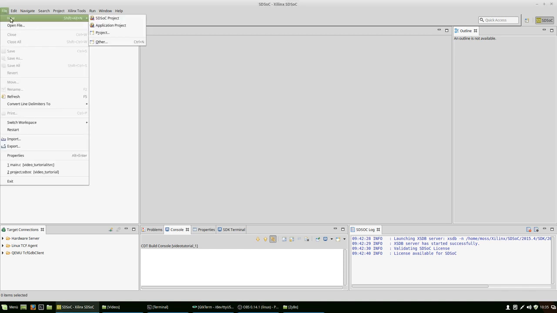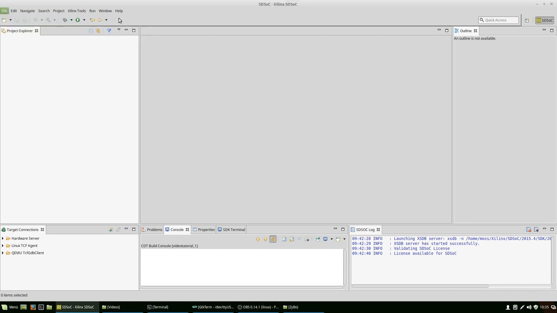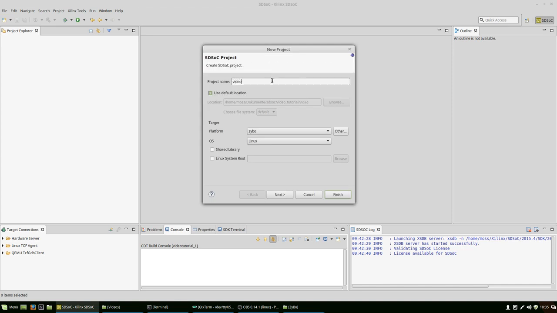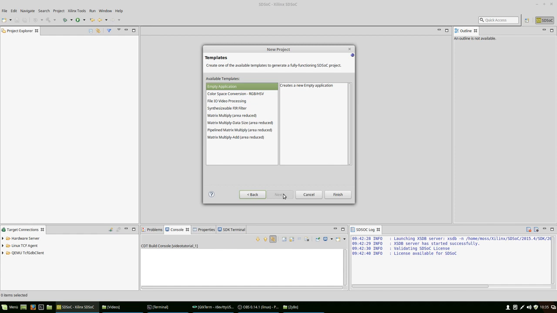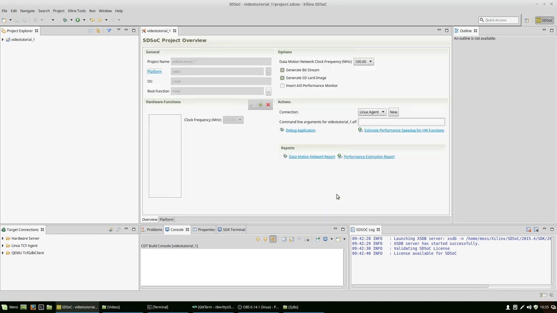Let's start. We're creating a new SDSoC project and we're naming it video tutorial. Maybe put a 1 on it because there will be more following. As platform, we're using our Zybo board and we want to run a Linux on it, and we're doing that with an empty application because we write some little C code to spam the hello world on our own.